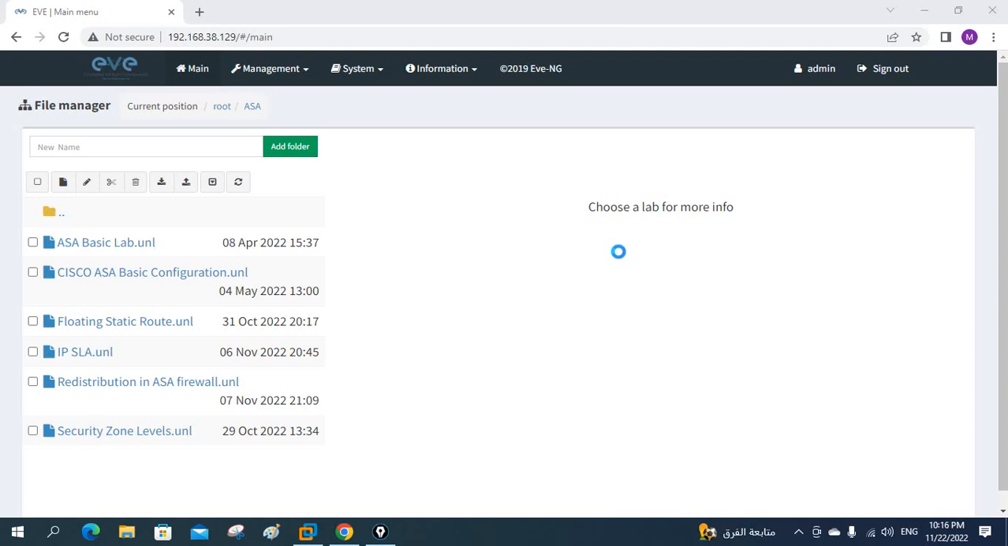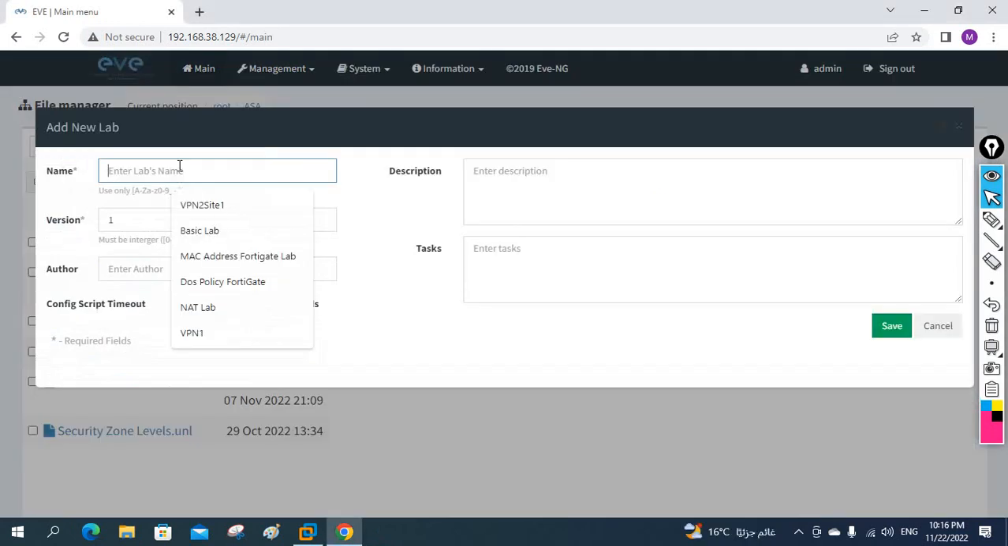Hello everyone, so now we are going to do the ASA lab. I hope you saw already our ASA redistribution overview. Now we are going to do that lab. Let me take one lab. I will give it a name, we can call it redistribution lab for the ASA firewall. We can give anything, redistribution in ASA firewall.